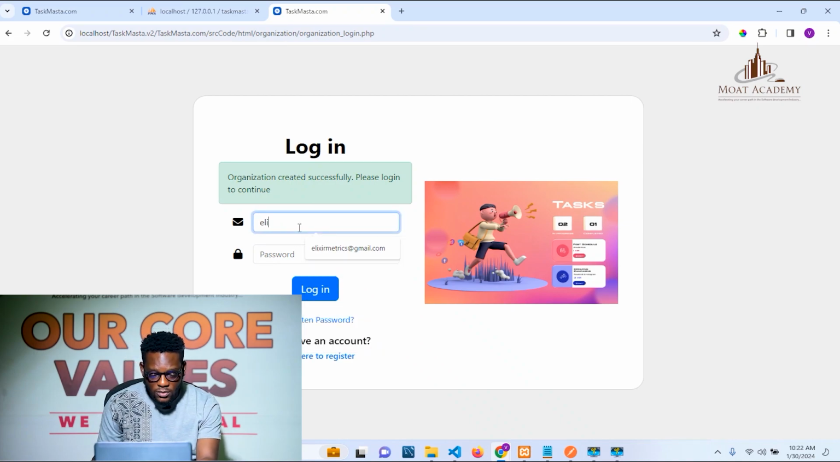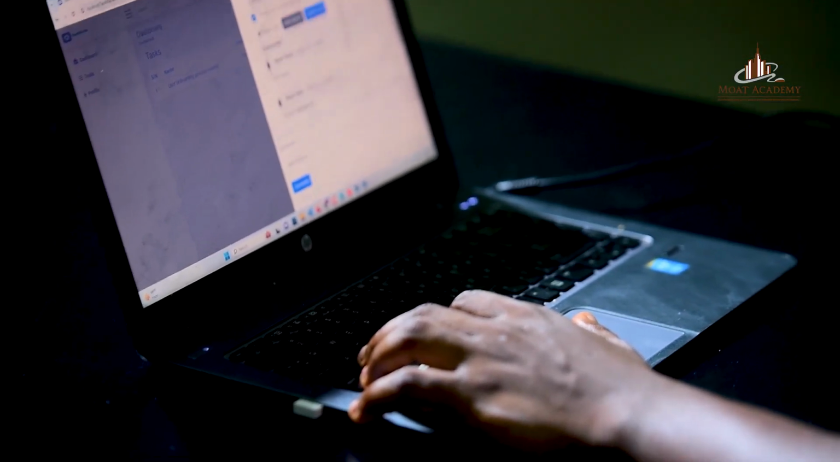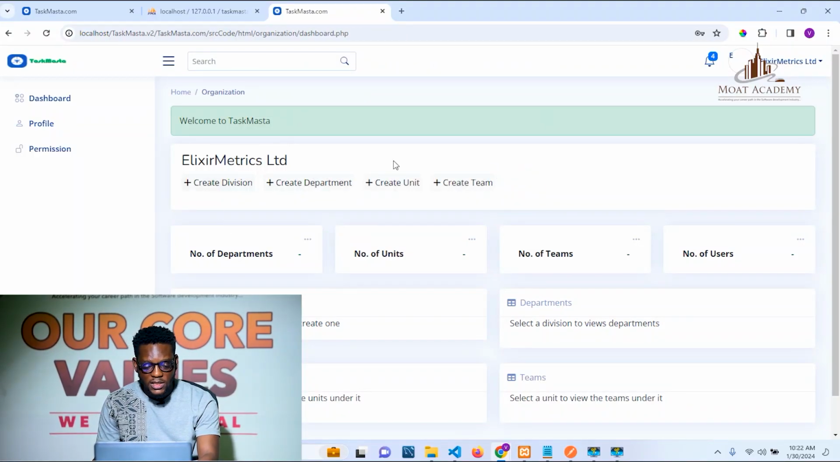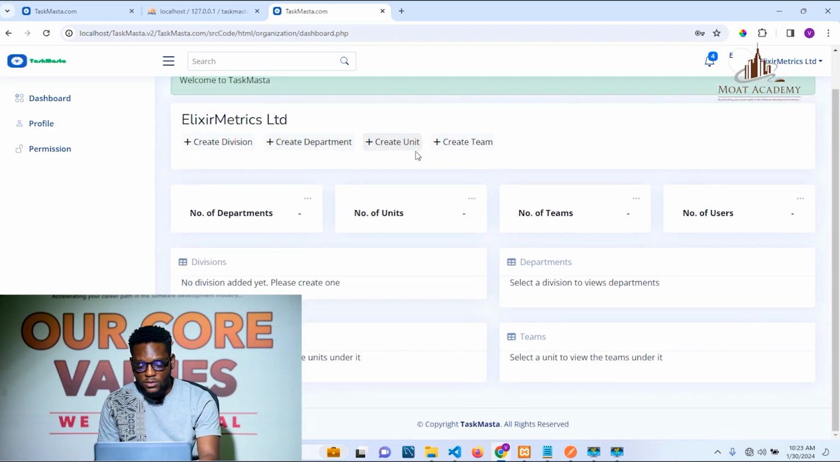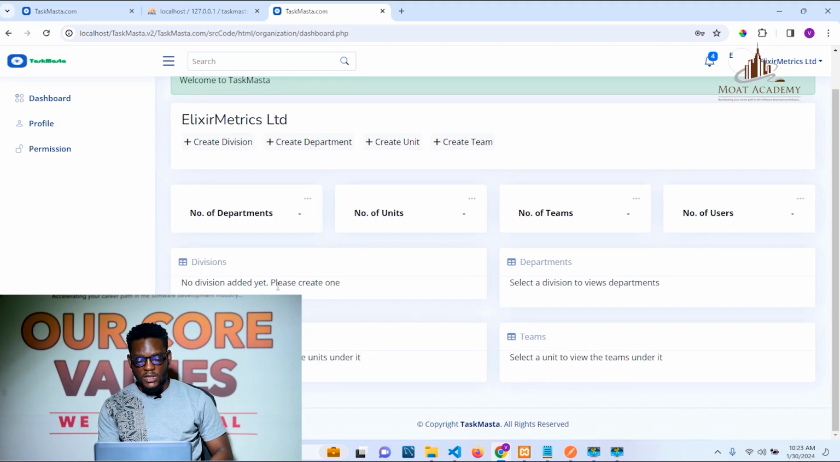So I would supply the password I inputted and the email address. So this is the organization dashboard where we can see the organization profile. We can see the buttons to create division, departments, units, and teams for the organization. We can also see that when an organization is created, there is no department yet, so all the counts are empty or zero. And then the division also shows that there are no divisions yet.